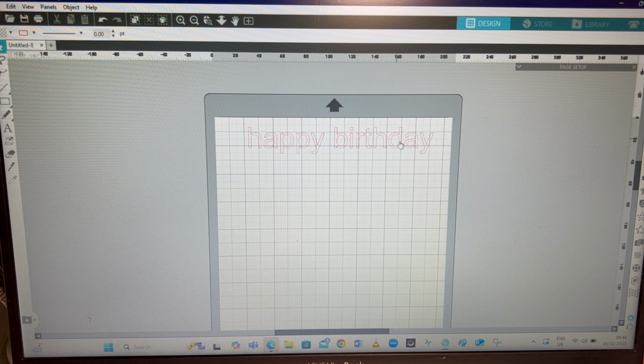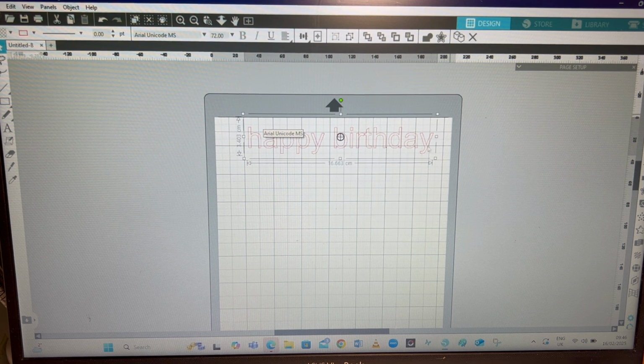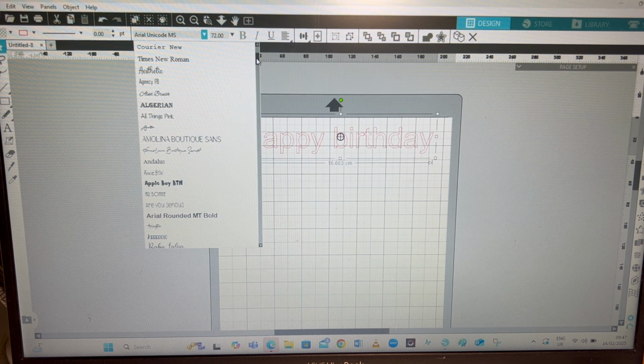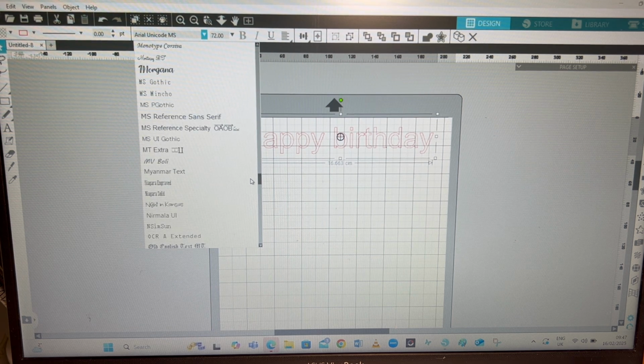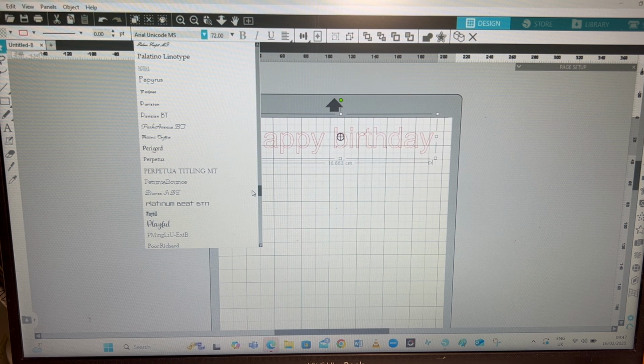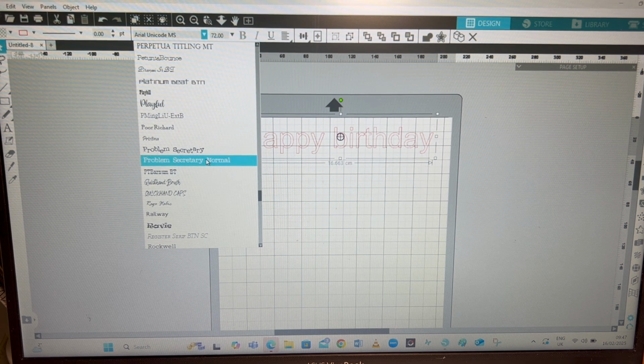I don't want this font. I want one of those fonts that's got the little sticky out bits. So I'm going to select the whole thing. There it is. And up here, when that's selected, you have the choice of changing the font. My fonts are listed here, so click in the drop-down box. I know that the font I used for this Easter card was called Problem Secretary, so I'm going to go down to P. There it is, Problem Secretary.